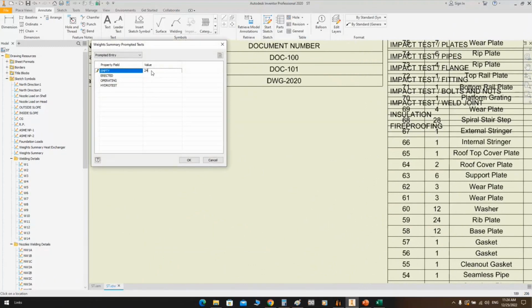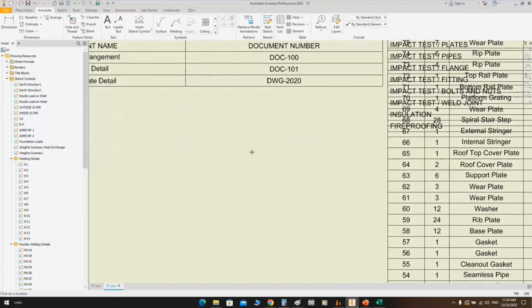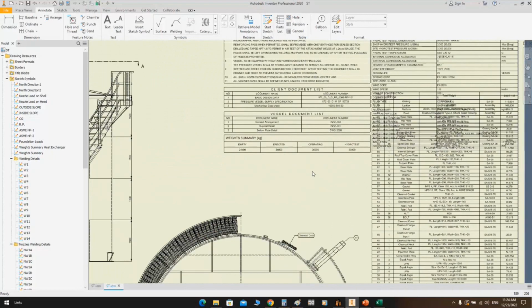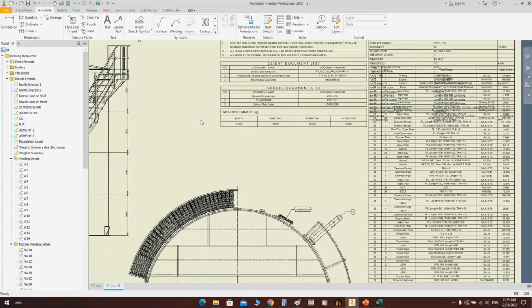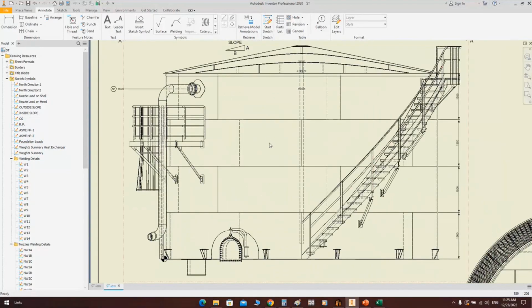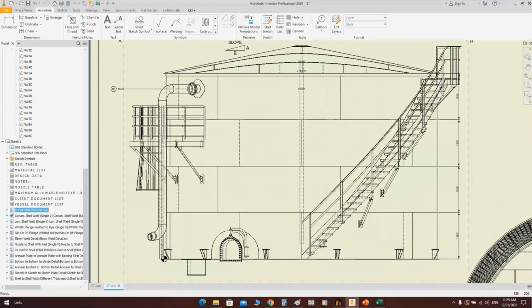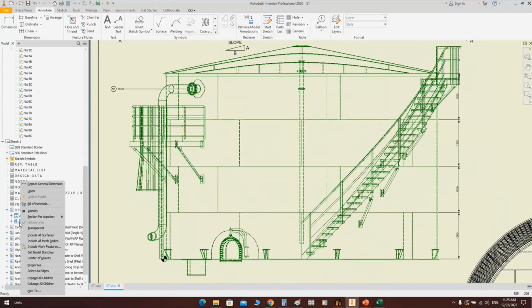Some other tables, like the weights table, if you would like to define the weight: the empty weight, let's make it 24.5 like that. The erection weight, operating weight, hydro test weight, like that. So you can fill the weight summary. You will find a lot of tables here, like a foundation load, so you can add a foundation load. If you would like to get the center of gravity for this one, from here let's select this assembly and get the actual center of gravity for this one.